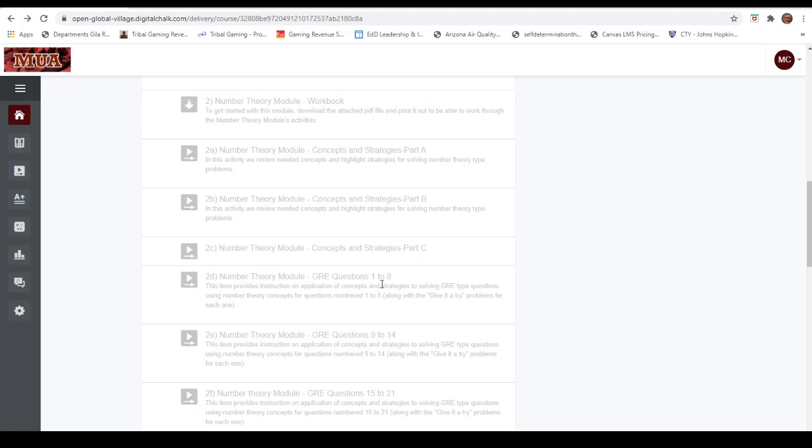So there's only questions 1 through 8 in the first Number Theory module, 9 through 14, and then 15 through 21. So we work you through these problems, and these are the sets that will get you into what we call the green zone. Just those 2 modules, and you'll be well prepared to score within 1 standard deviation of the mean, 141 or higher.